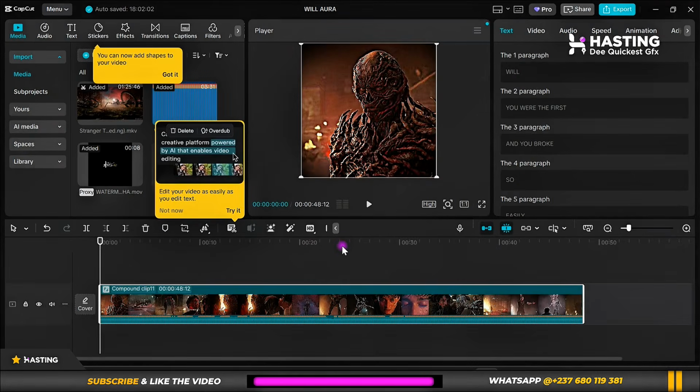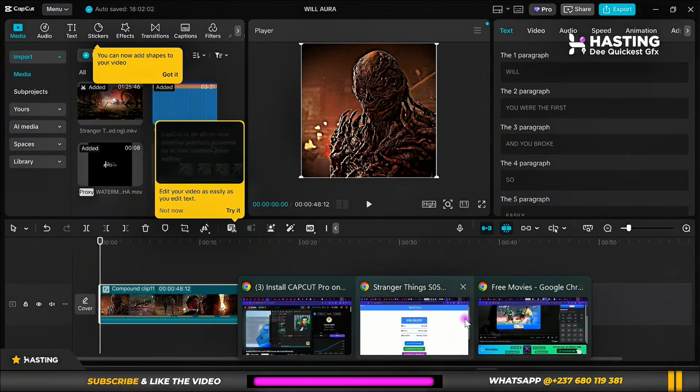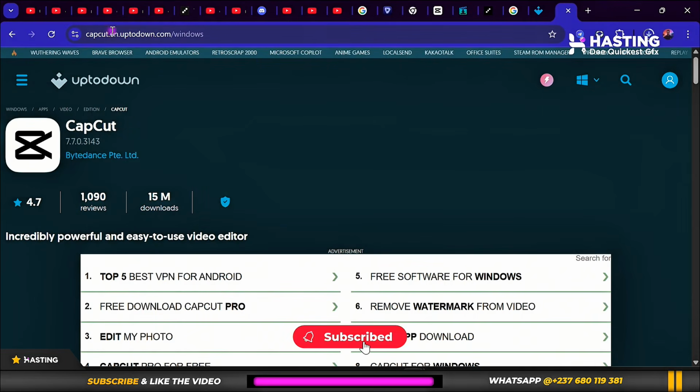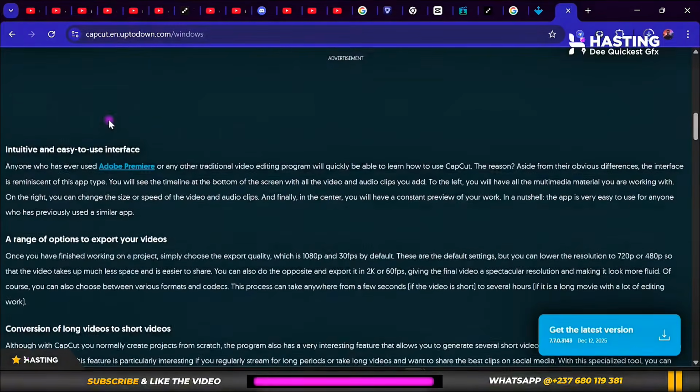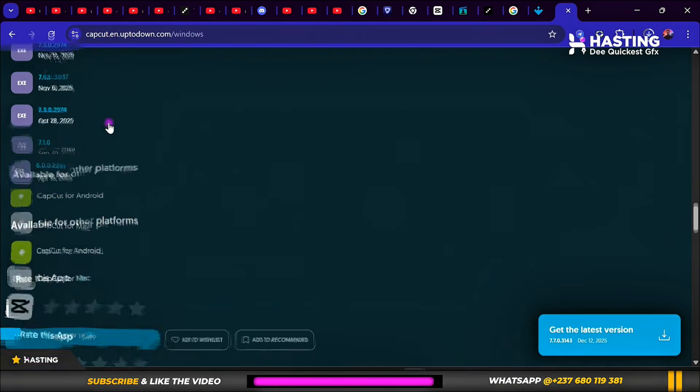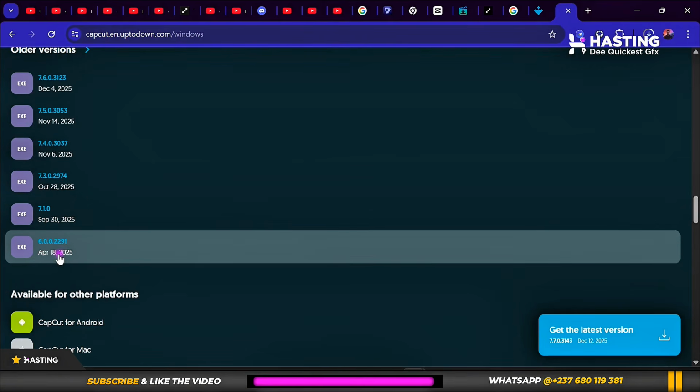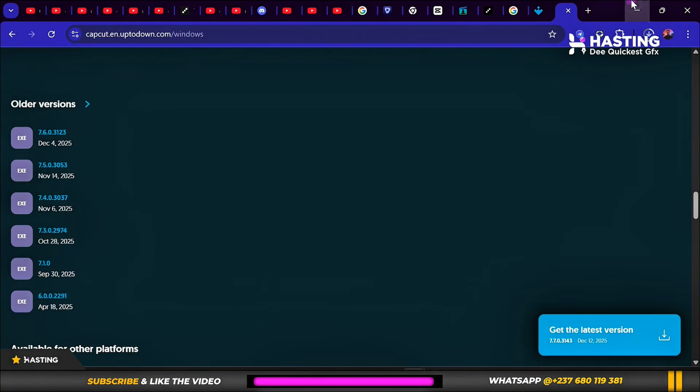To make sure that this trick works, you need to actually use the older version of CapCut. So just go on Google, search for CapCut PC old version, and you go to this website called Uptodown, and you're going to scroll down and you'll see different old versions of CapCut. So you install any of them and try it again.